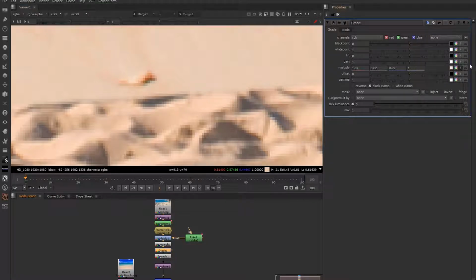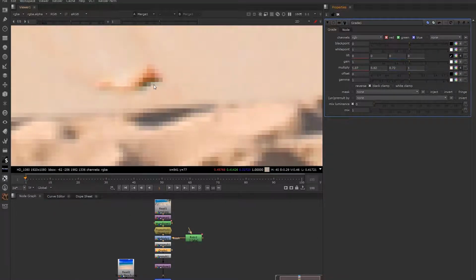So by hitting the grade, you can split the lift, and we're going to use the picker and zoom in here. I'm just going to get this, or maybe this, one of those. This one's kind of green, it looks a little weird.